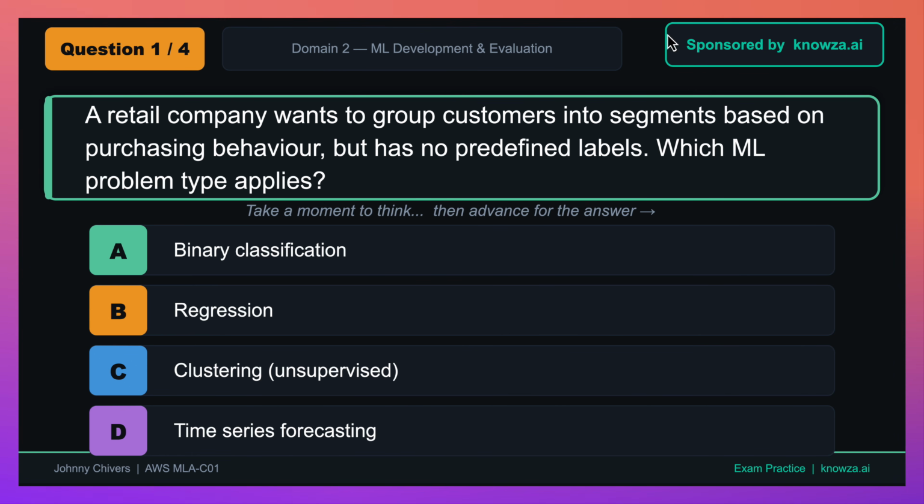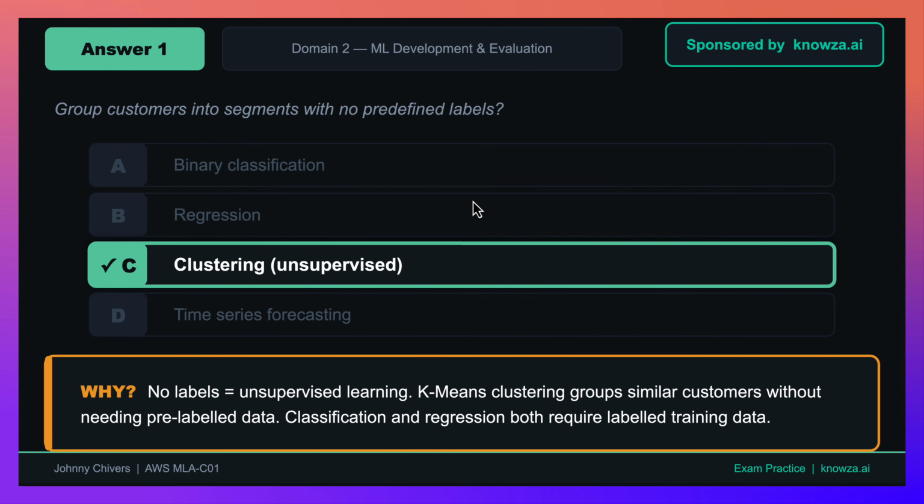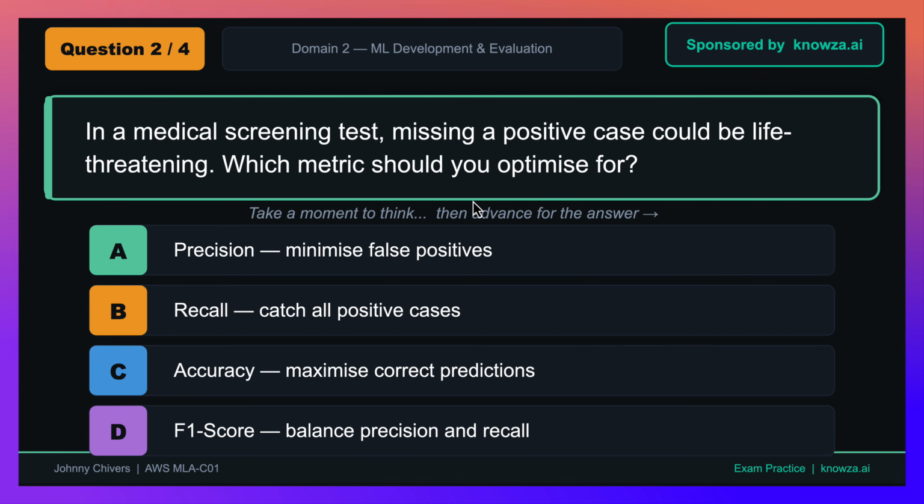A retail company wants to group customers into segments based on purchasing behavior, but has no predefined labels. Which ML problem type does this apply to? Pause the video, read the answers. That's right, clustering, unsupervised, because there are no labels. Again, pause the video, look at the explanation, and then we'll move on to the next question.